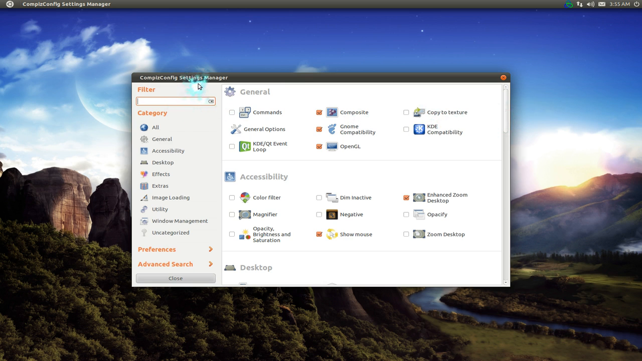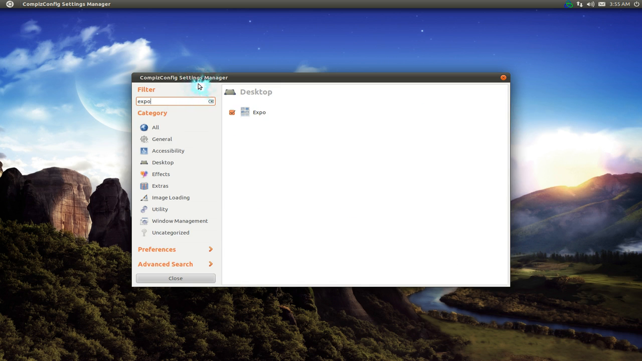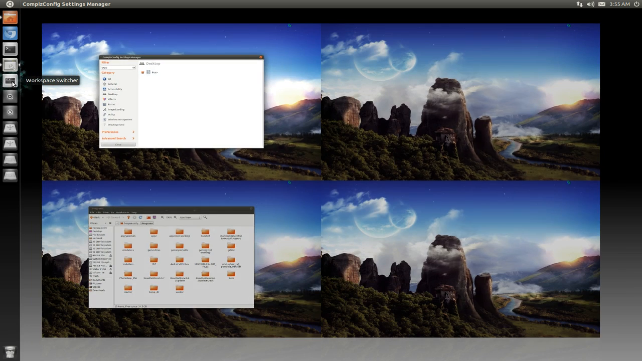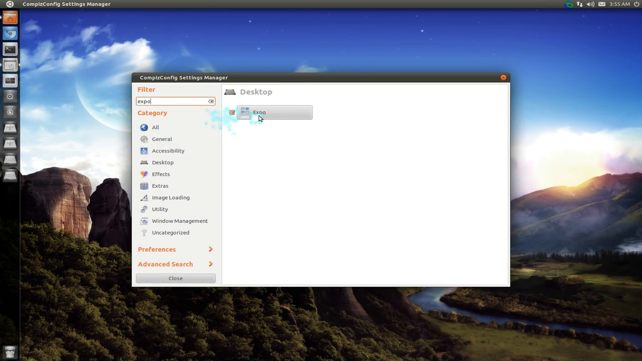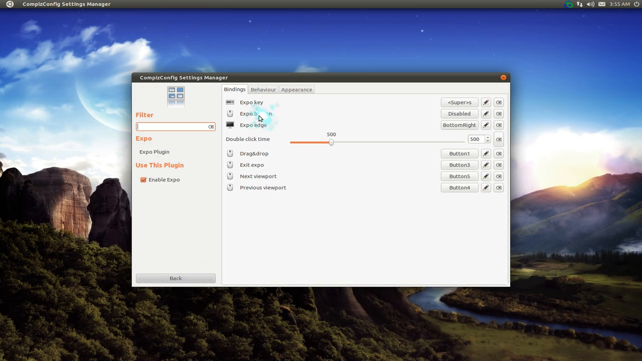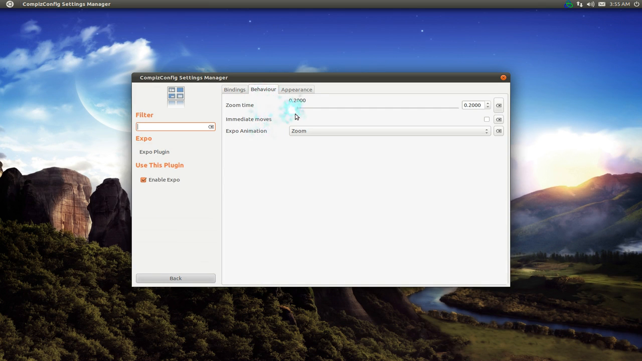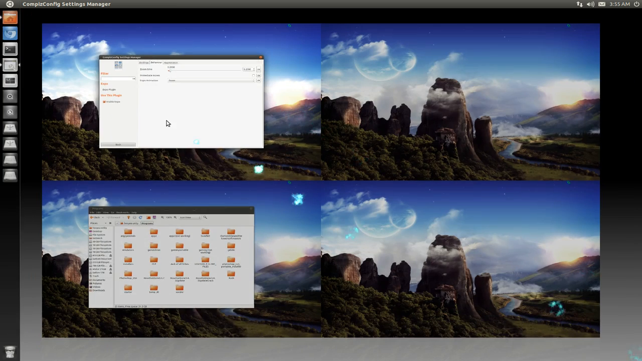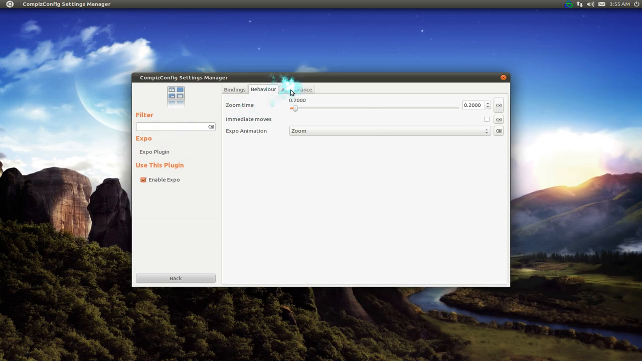I don't know. So the first thing is expo. The expo effect is the workspace switcher, right? That's basically the expo in here. And if you want to tweak this, because by default it's not that quick, you want the zoom time to be about .2000 here, right? And that'll be a little bit quicker like that, you know.